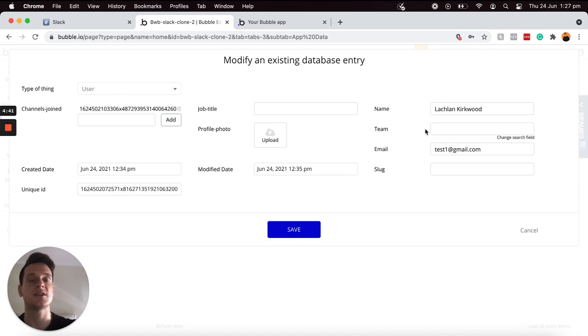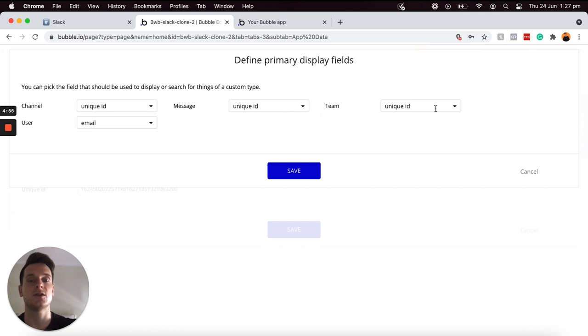And so the easiest way to add me to the Building with Bubble team that I created is just by typing in the team name. But in order to do this, I'll just need to change the search field that I will be displaying within this team field here. So I'll select change the search field. I would like the team value to not be a unique ID. I just like it to search for the name of that team. I will choose to save that.